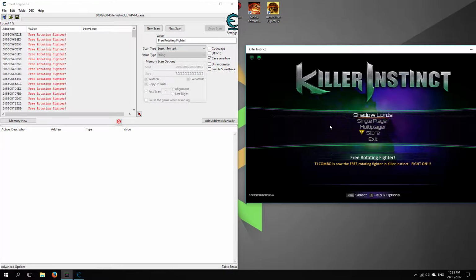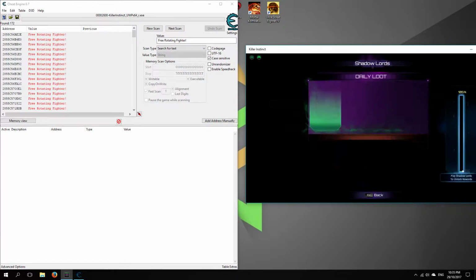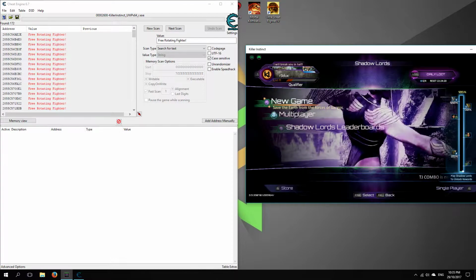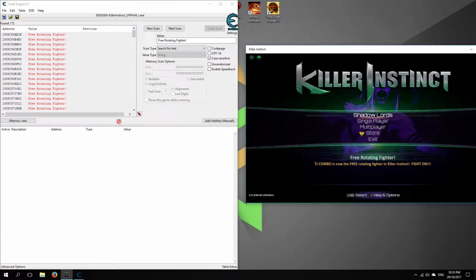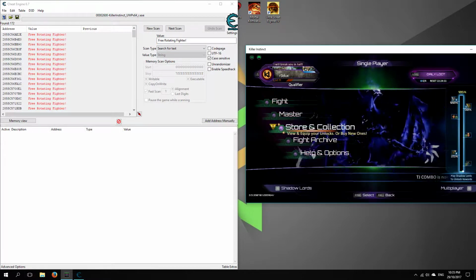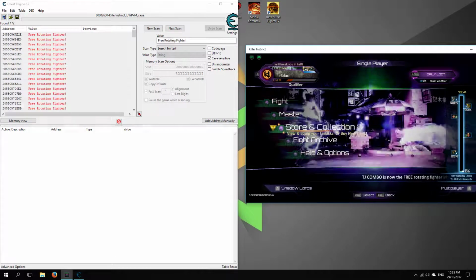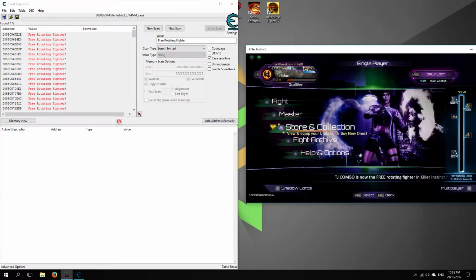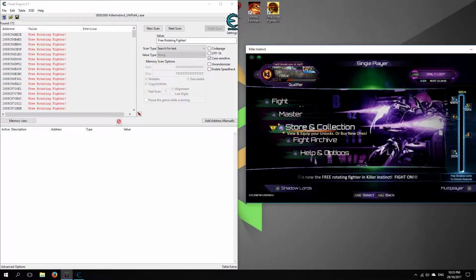The other thing that's going to be a problem with this is that in the Killer Instinct game, we can go into Shadow Lords. It's going to say syncing Shadow Lords data. There we go. So we've got new game, multiplayer, Shadow Lords leaderboards. We can go back, there's single player, we can click that, go into it, fight, master, store and collection, all that kind of stuff. Now, what would be really useful is to find which option we are currently on.